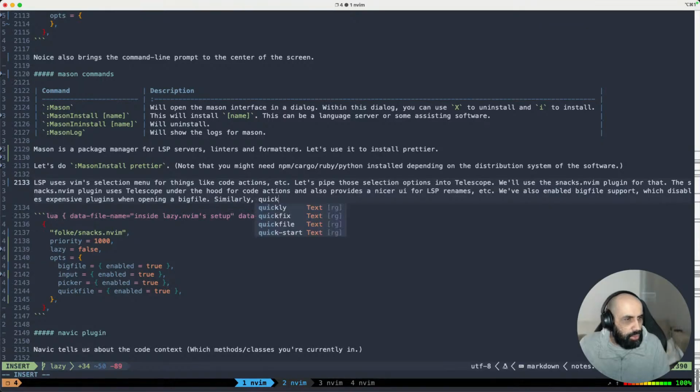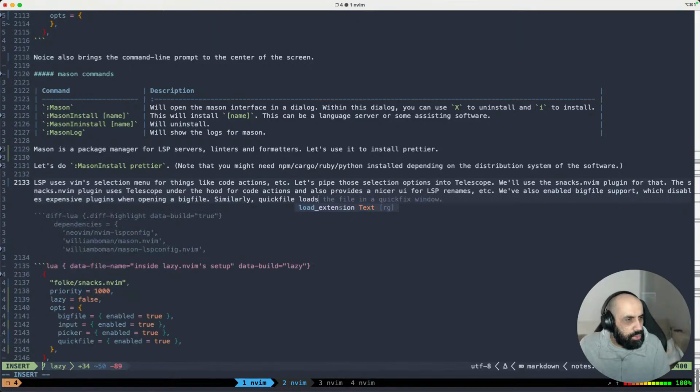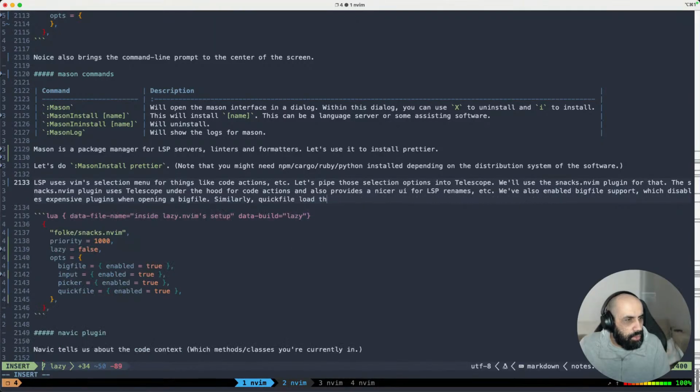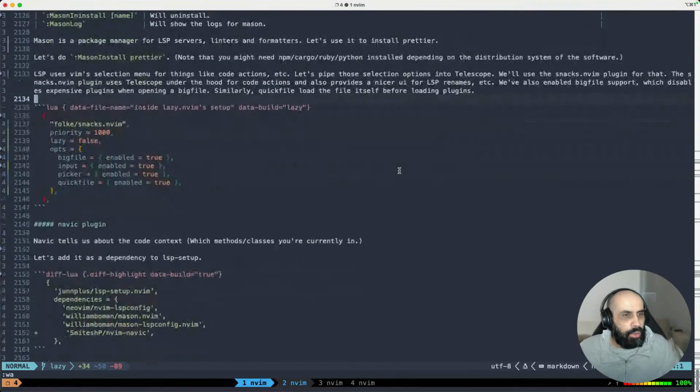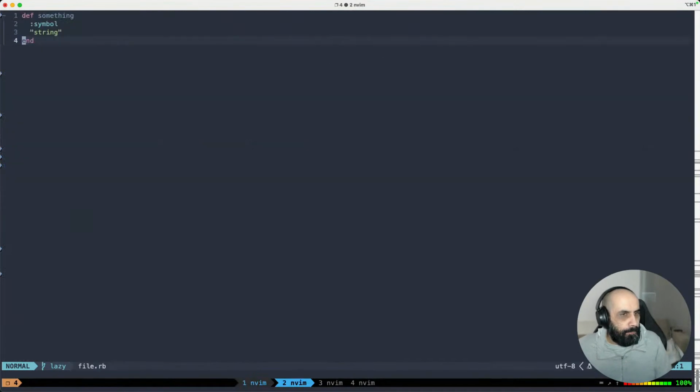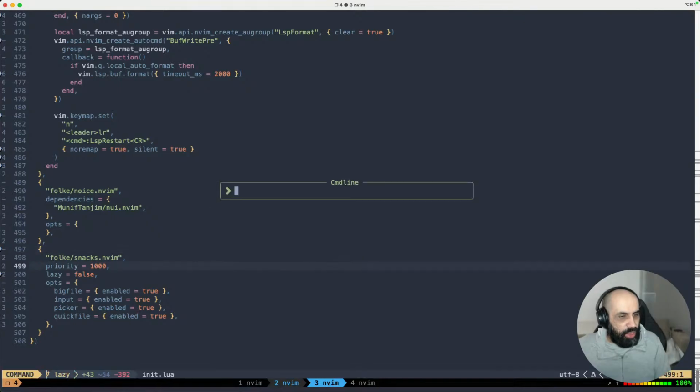Similarly, quick file loads the file itself before loading plugins. And I feel like that covers everything in here. I'm going to review the text later as well. Okay. Glad to have gotten this far at least.